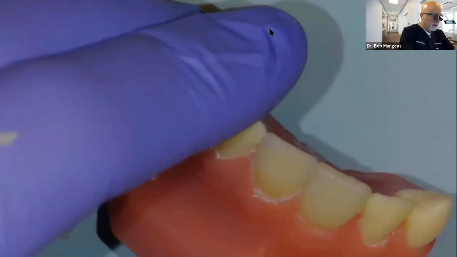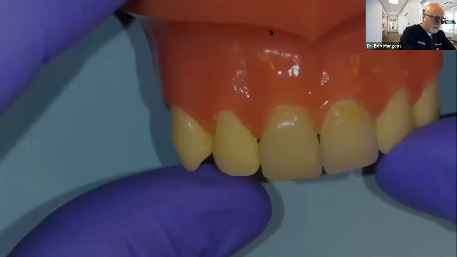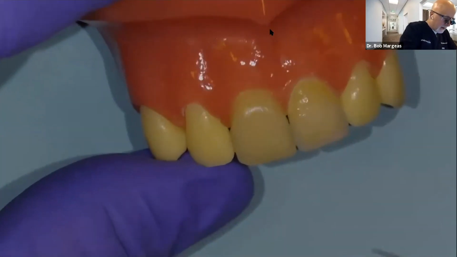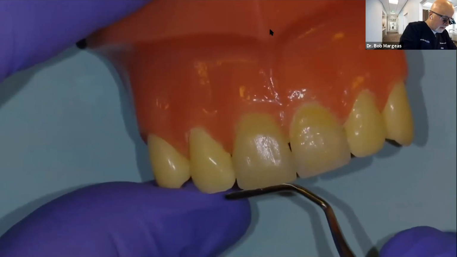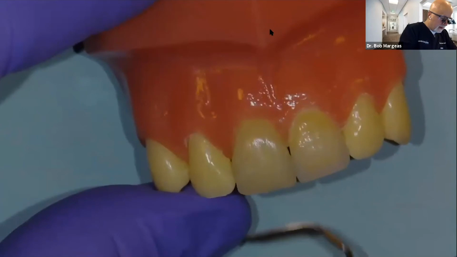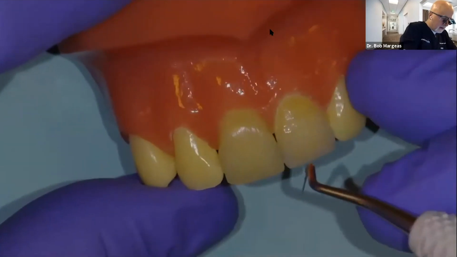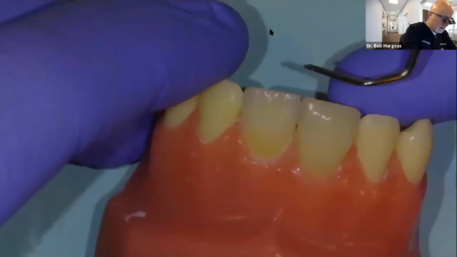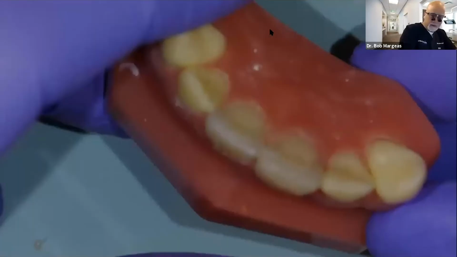And then we'll start to finish and polish it. I don't want to have a ton of excess, okay? I don't mind a little bit, but I don't want a bunch, because then I have a lot more finishing to do. I'd rather spend my time layering it so that I don't have a lot of finishing. Here it is from the incisal.